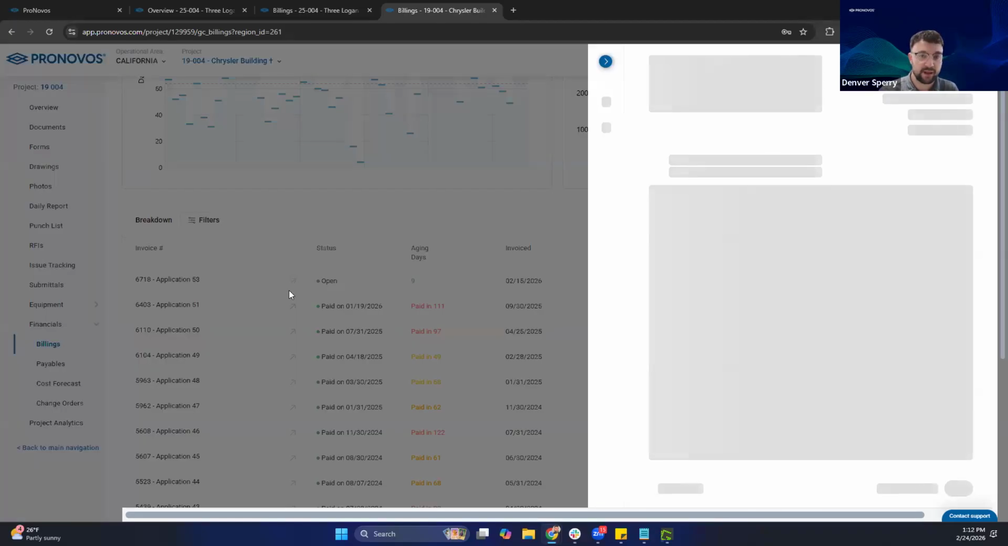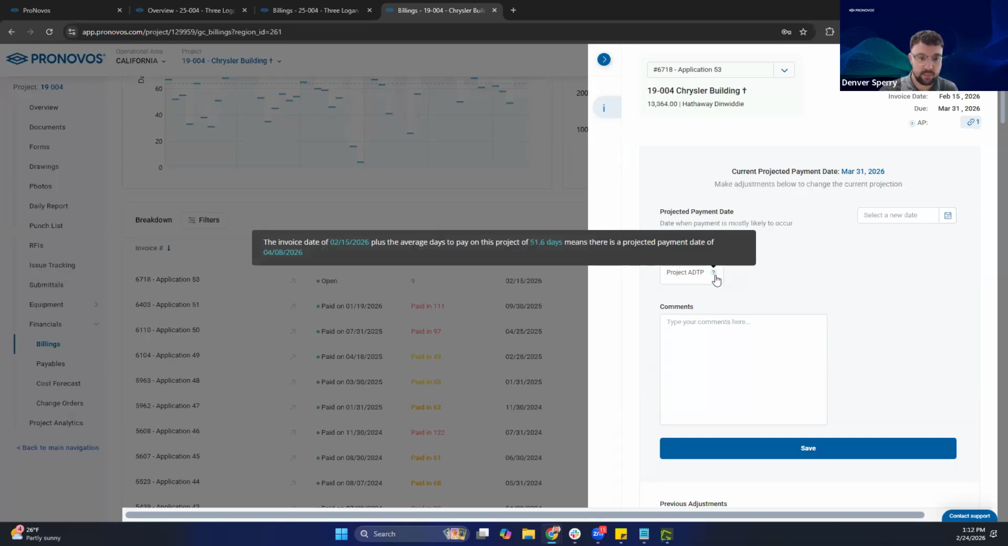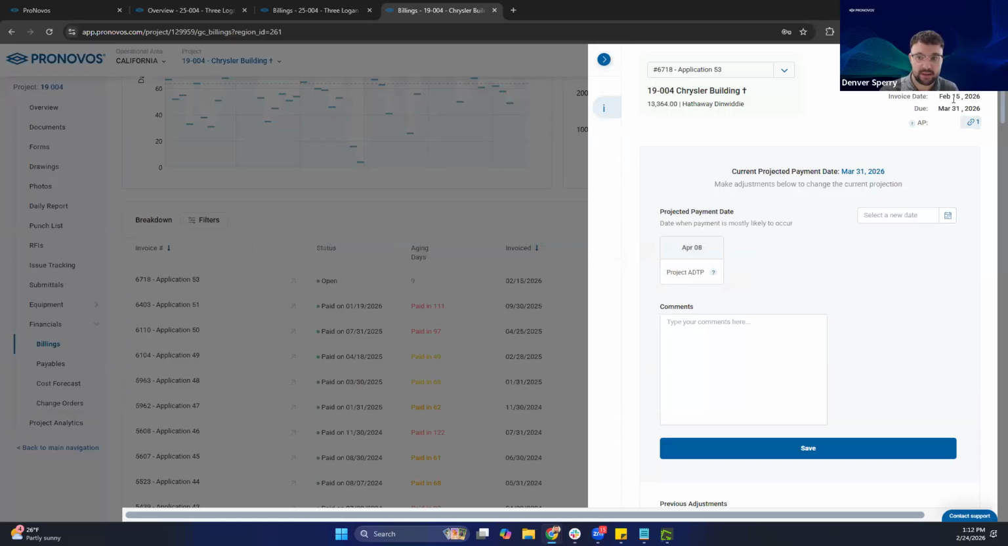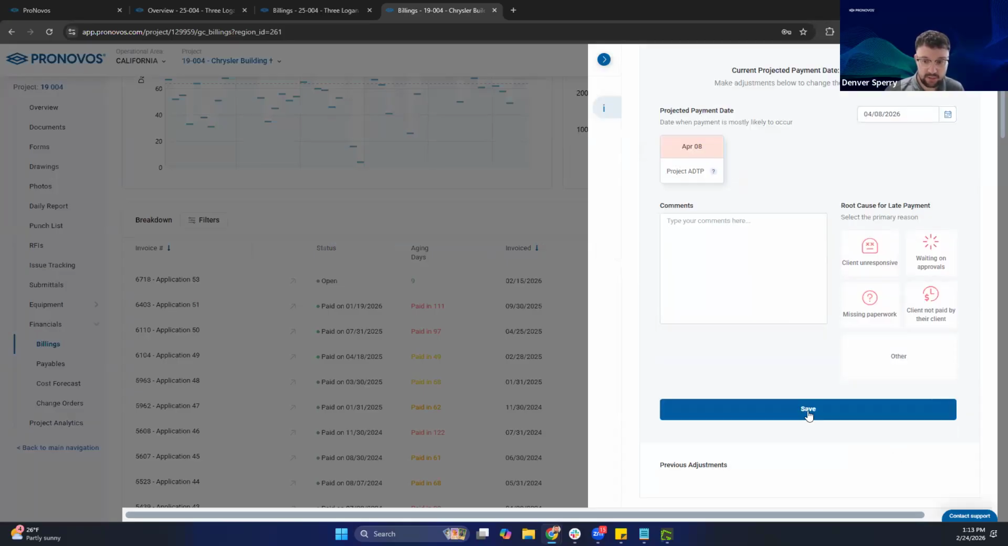You can also go into the flyout window on the left. Now we can start to see, here's what our project pays on average. So 51.6 days. So if I had an invoice dated February 15th, I would see, based on that payment history, I should be expecting payment right around April 8th, as opposed to that March 31st date. So if I decide I want to use that as my new date, I can click it. You'll see that I'll change it, and then I can save it.